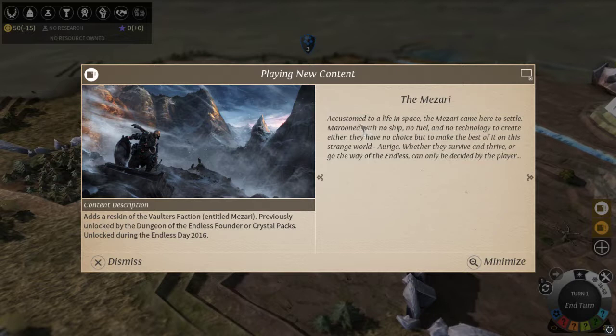Zimizali. Accustomed to a life in space, Zimizali came here to settle. Marooned with no ship, no fuel, and no technology to create one, they have no choice but to make the best of it on this strange world, Auriga. Whether they survive or thrive, or go the way of the Endless, can only be decided by the player.